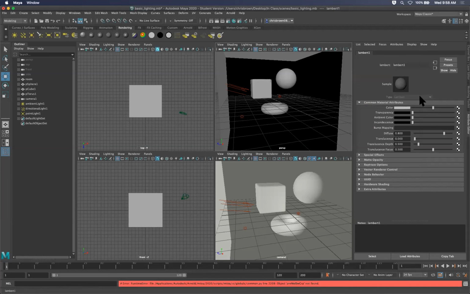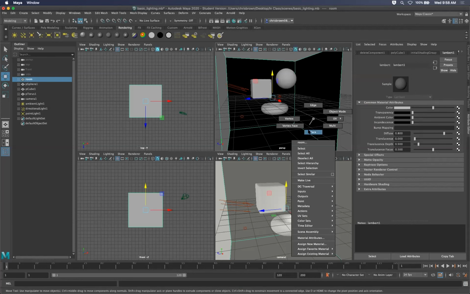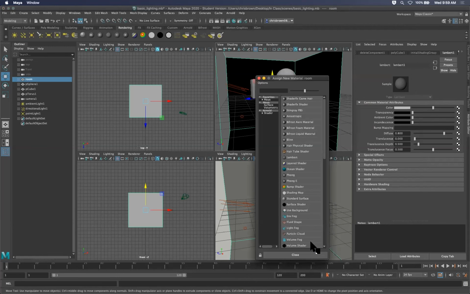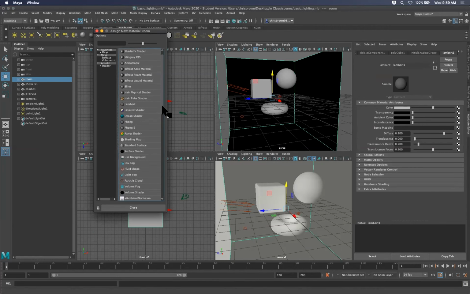But we can get to the materials through the attribute editor like this. And what we want to do is create a new material for each object. The simple way to do that is to select it in the scene and right click it, go to the bottom and click assign new material. There's also assign favorite, assign existing, all kinds of stuff, but click assign new material. And that should open this assign new material dialog box.